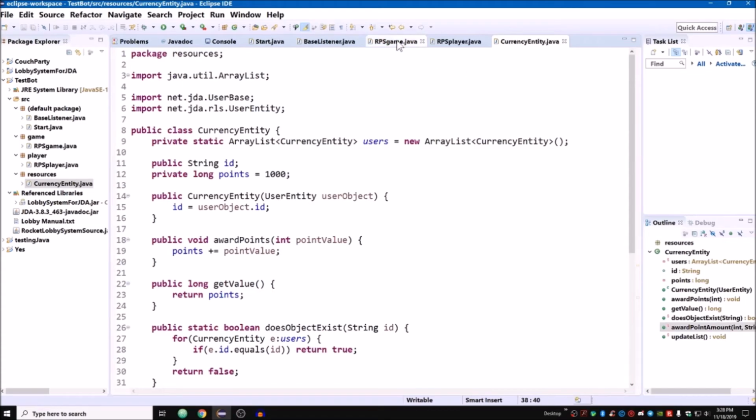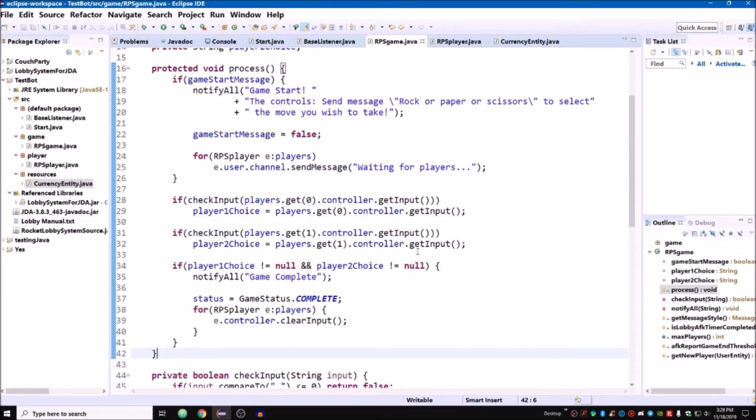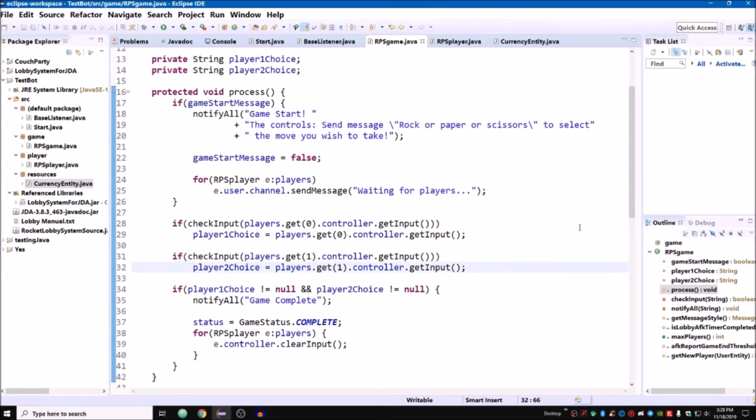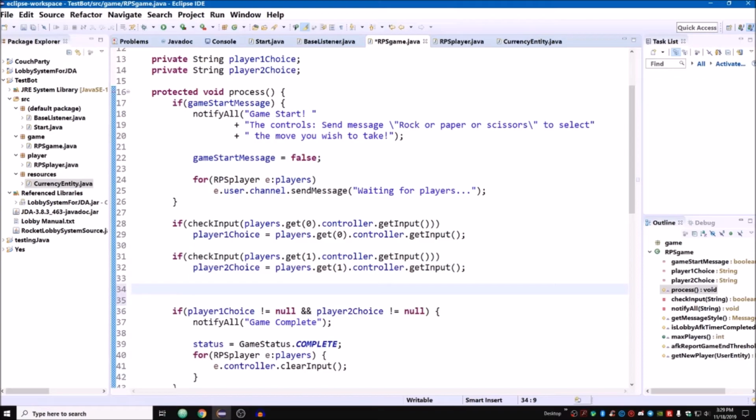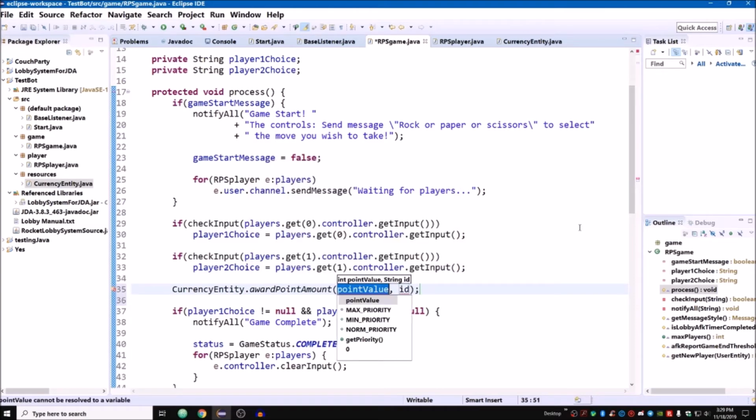So, what's next? Well, let's say a person loses the game, and they lose points for it. Let's say this current person, the current player, did something wrong. Or let's say they bet an amount of money. What we can do is let's access the currency system. Currency entity dot award a point amount, and point value -500, right?